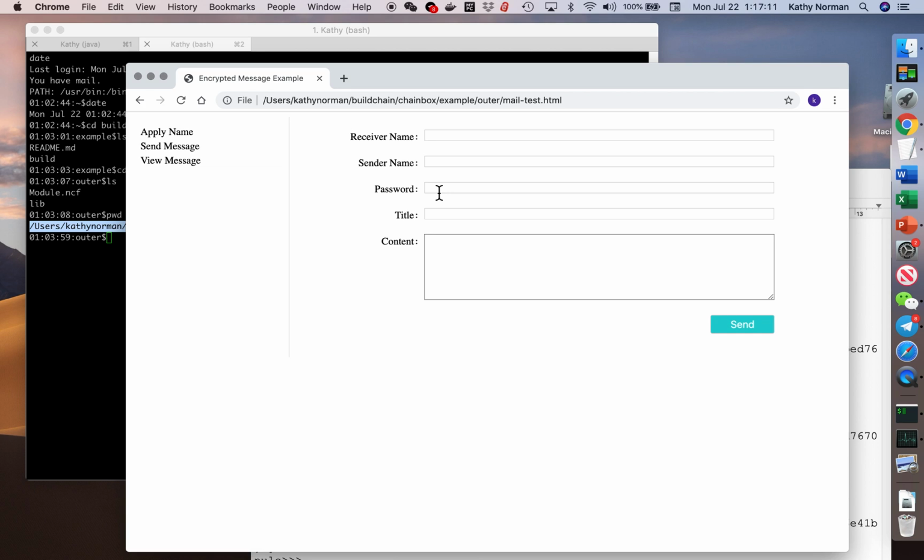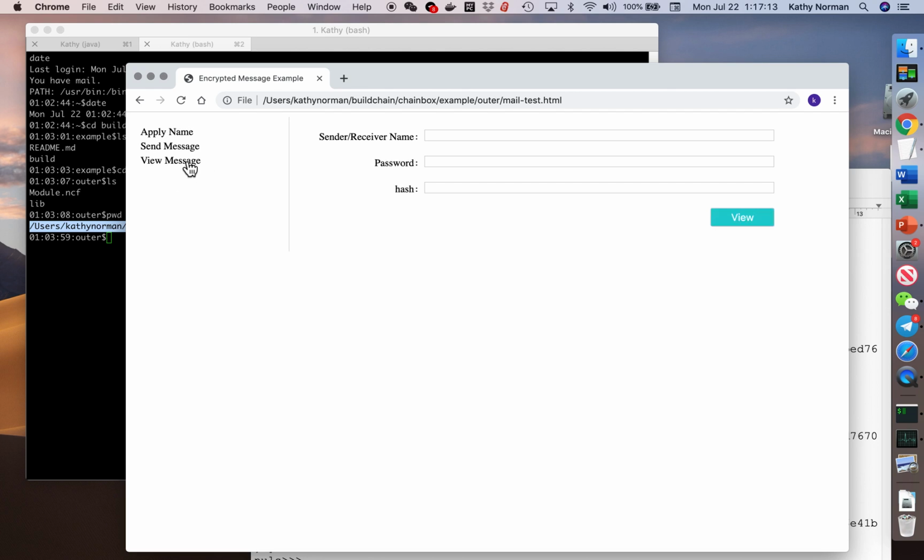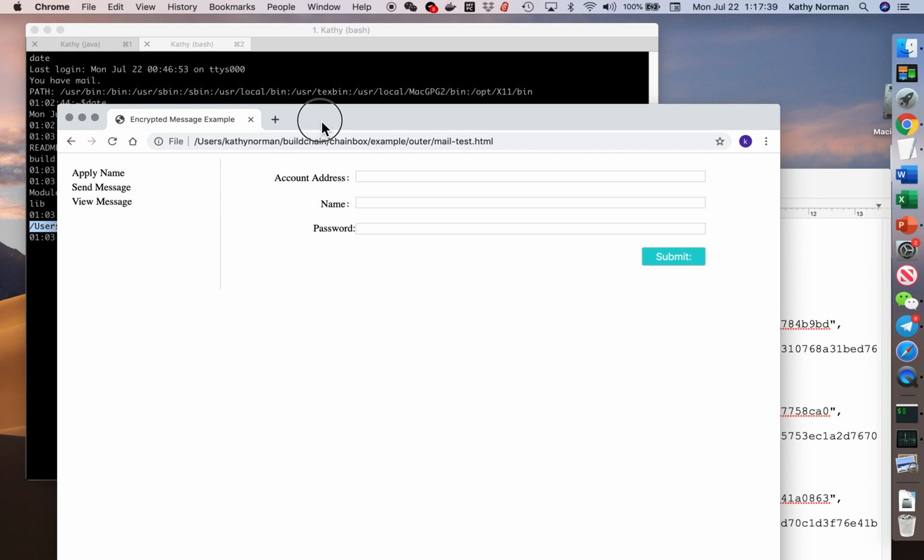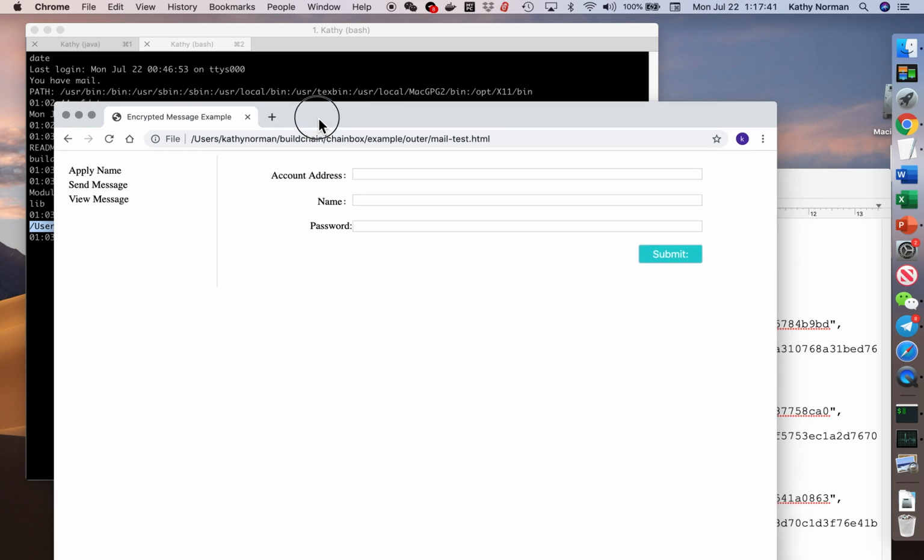And title and content, and then the ability to view the message. In this case, the sender or the receiver can view the message. Password, once again, for the account affiliated with whomever is going to view the message. And the hash, which is the hash of the transaction that was executed in order to store the message on the blockchain.